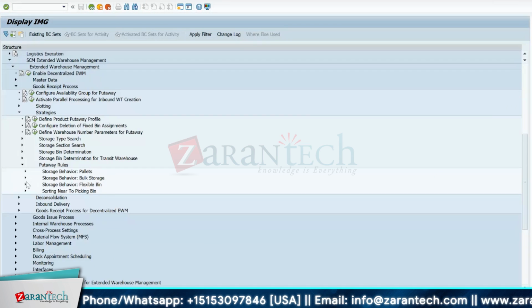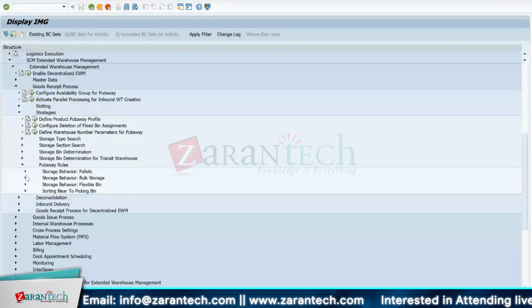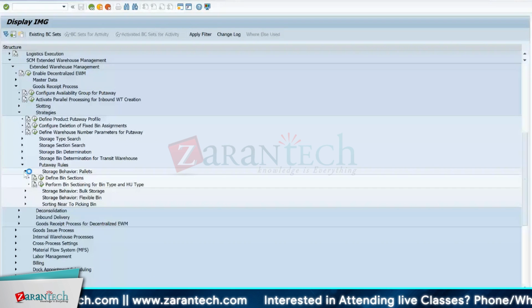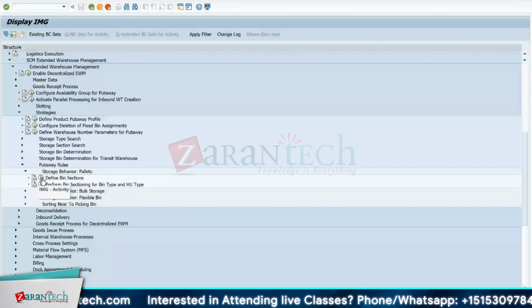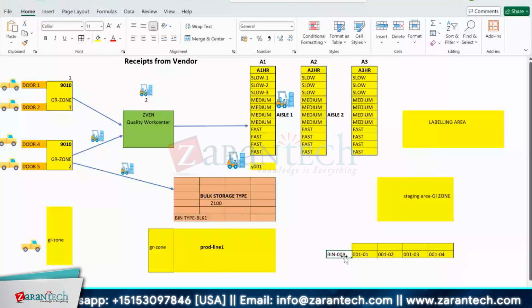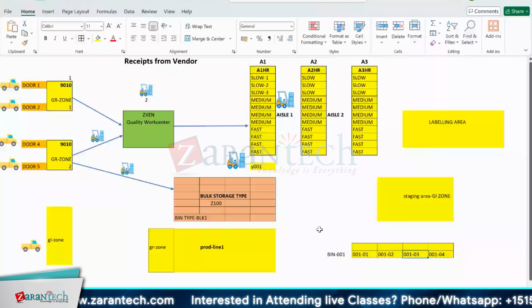Okay, so now we go to the storage behavior for pallets, as we had discussed a little bit yesterday. I had mentioned this is bin 1, and then the system will create these sections over here. Okay, 1, 2, 3, 4, like this. Now, how does the system understand how many sections it needs to create? It will create the sections based on the first one.